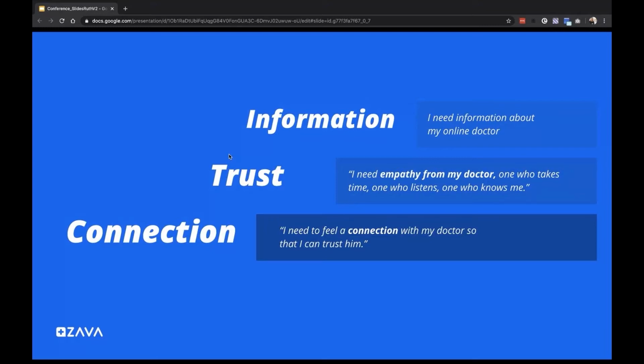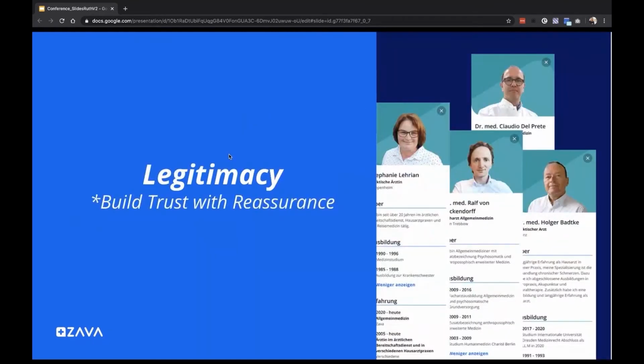So I mentioned the information about your online doctor. Who are they? What do they look like? What are their skills? Trust being, I want empathy from my doctor. I want someone who takes the time to listen to me, who almost knows me, so having started to build up that relationship. And also I want to feel a connection with them. So these are just three aspects that we tried to include throughout the process, making sure that we're looping back to make all decisions meaningful.